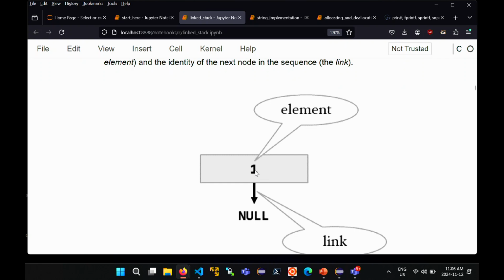And then each node keeps track of what is the next node in the sequence. In C, the way you would keep track of the next node in the sequence is you would store a pointer to the next node. So here, if you have a stack of size 1, there is no next node, so you make its next pointer or its link be null.